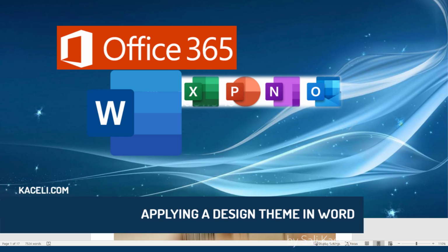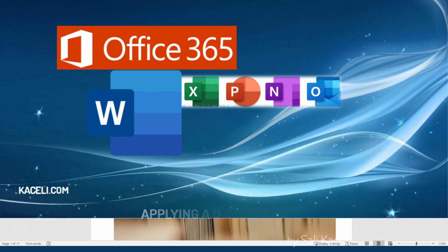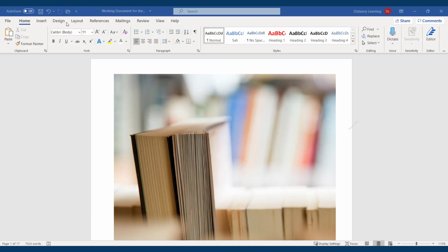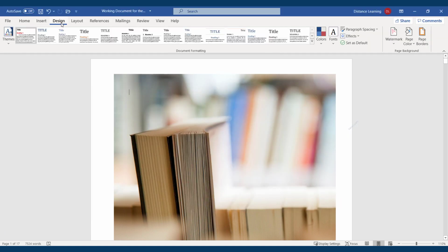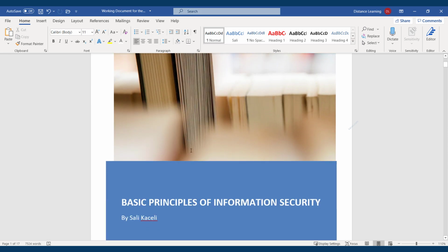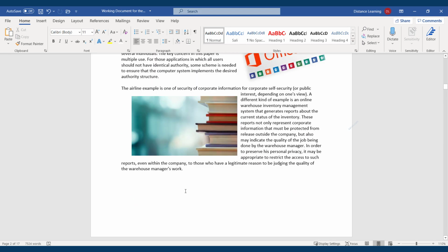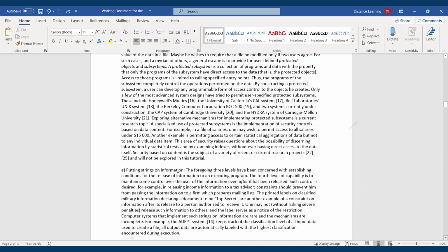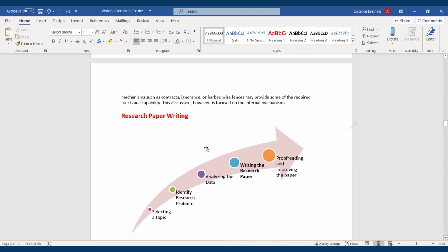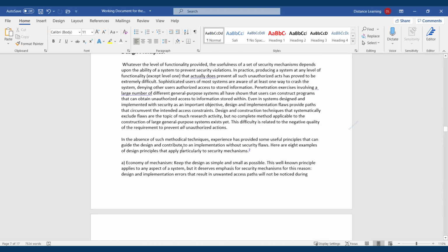In this segment of the Word 365 tutorial, I'll demonstrate how to use the design feature in Word. So we have this document, and in the document we have a cover page, we have a table of contents, we have images, tables, objects, and charts, and things of that nature, and SmartArt.